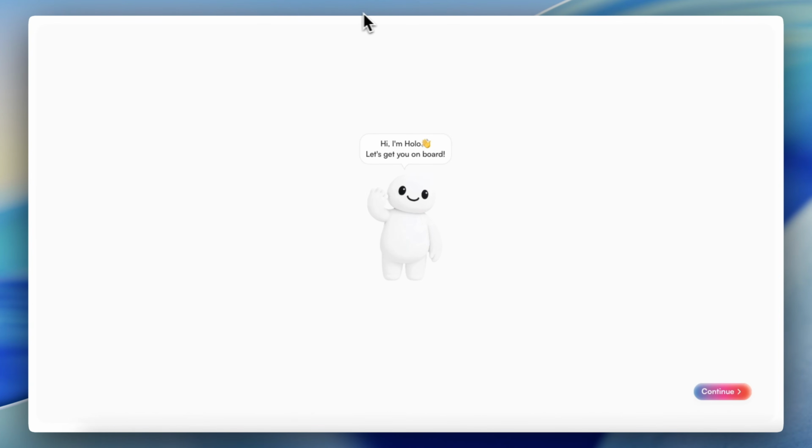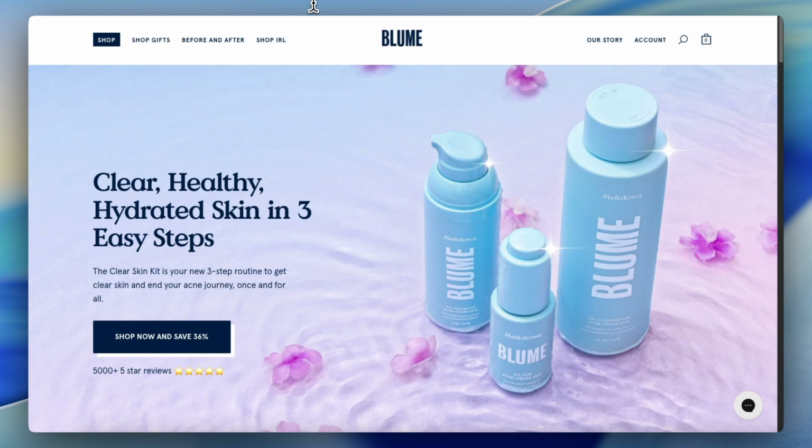And without wasting any more time, let's actually get started. And although this is not a tutorial, I will briefly show you how easy it is to use Holo AI. As the first step, you need to create a brand in Holo AI.